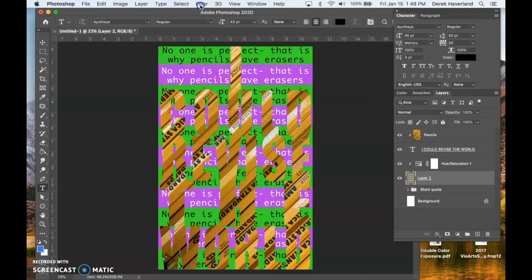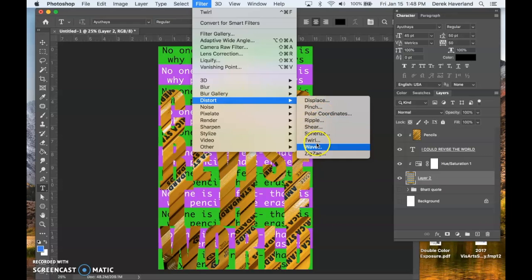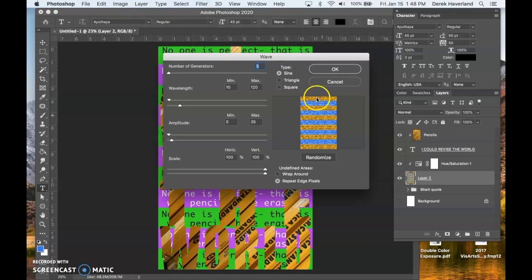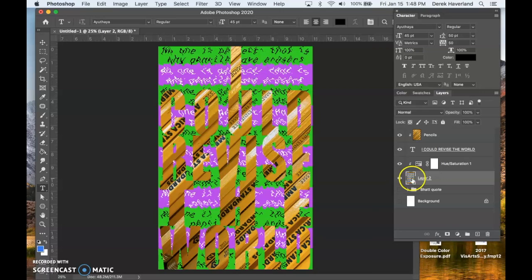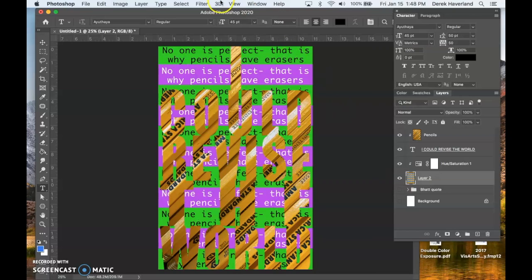Maybe that's a possibility. Filter, Distort, Wave. We're not going to get much of a preview here, but if I click OK, you can see what starts to happen. Maybe there's some other filters you want to explore and try and see what it does to the text. That's distorted so much that I'm not too crazy about it.